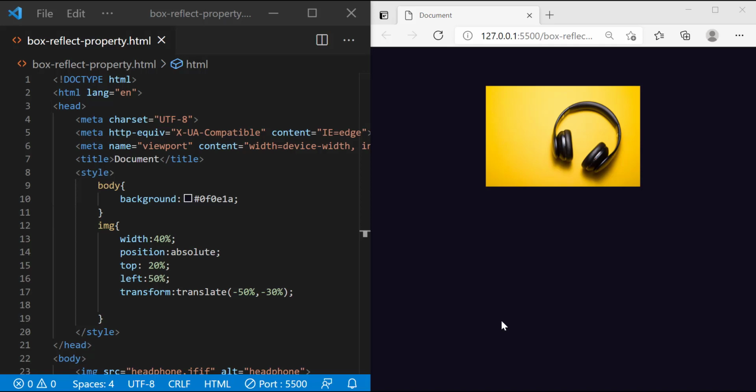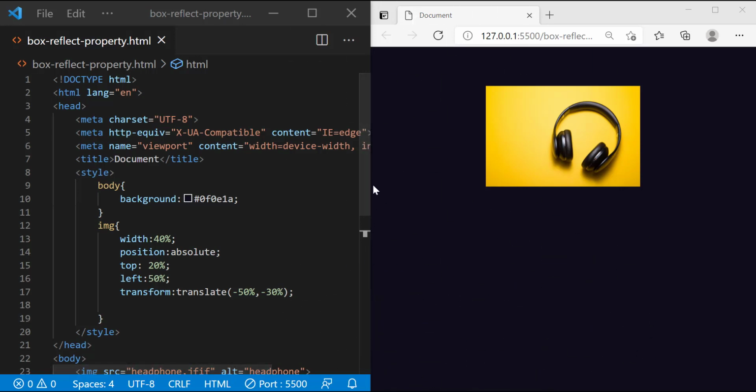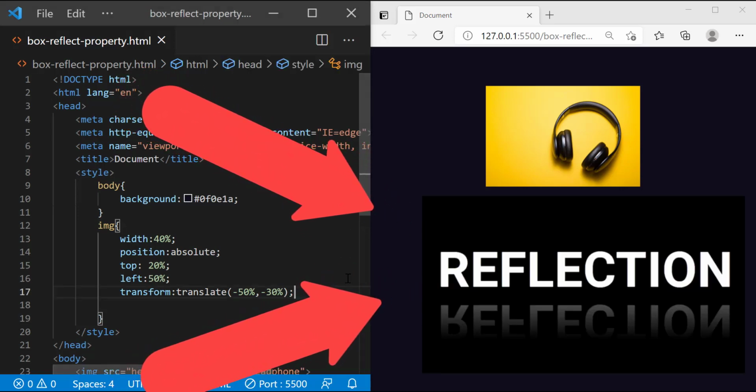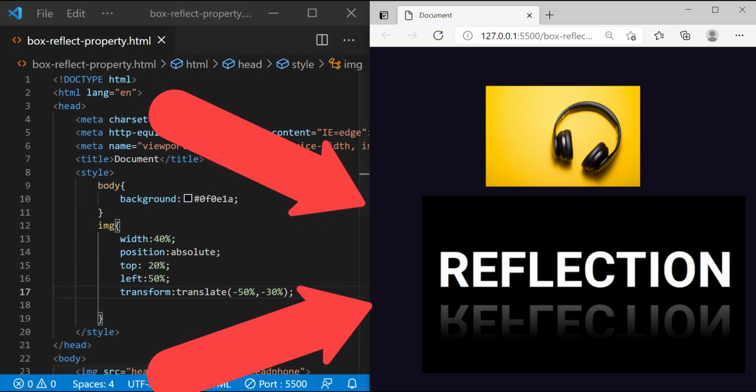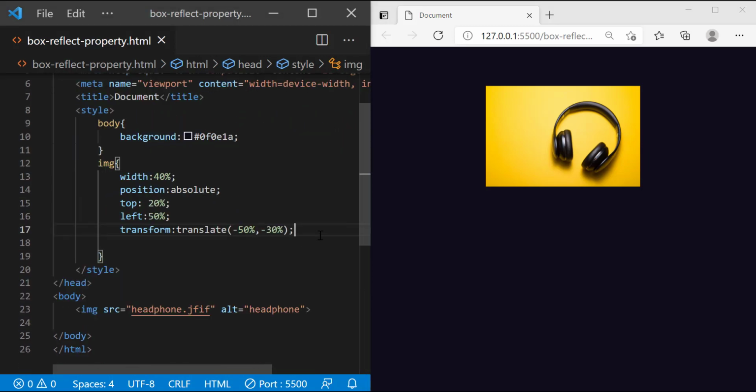Hello everybody, and in this video today I'm going to be teaching you another CSS property, and that property is called the -webkit-box-reflect property. So it's basically like the text reflection I showed you in the last video from last week. If you haven't seen that, you can go check that out, because both of those videos are similar because they both have to do with reflections. So let's get right into the video.